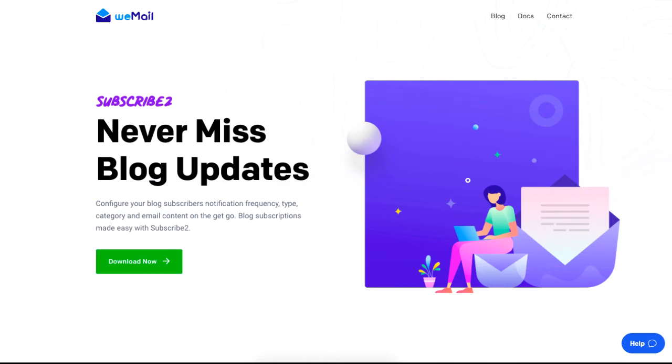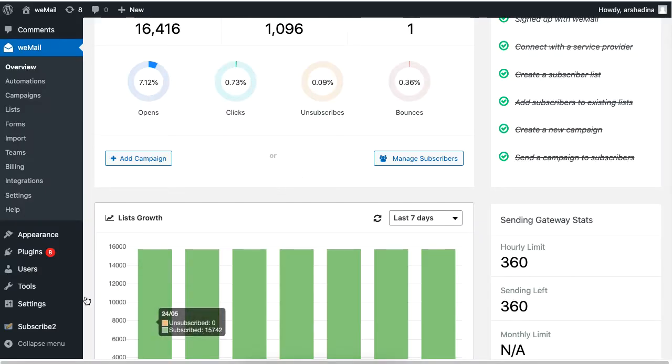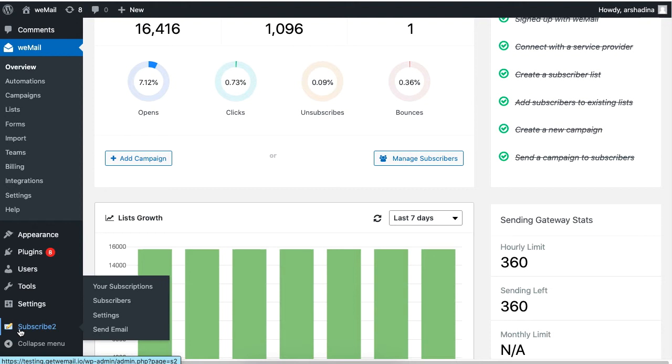Hey guys, today we will show you how you can send an email using Subscribe To. To start, head over to Send Email of the Subscribe To plugin.